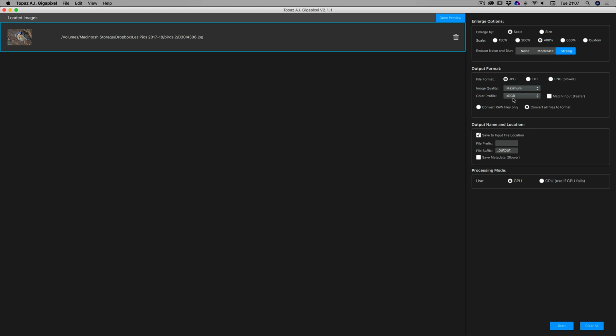You can select a color profile. It will convert the color profile if they don't match. So usually you want that on sRGB. I've got the other options there. So Pro Photo and so on, Adobe. But especially for internet use, sRGB will give you the best color.